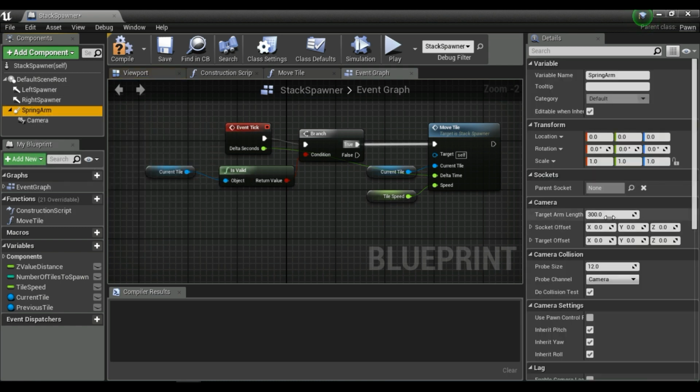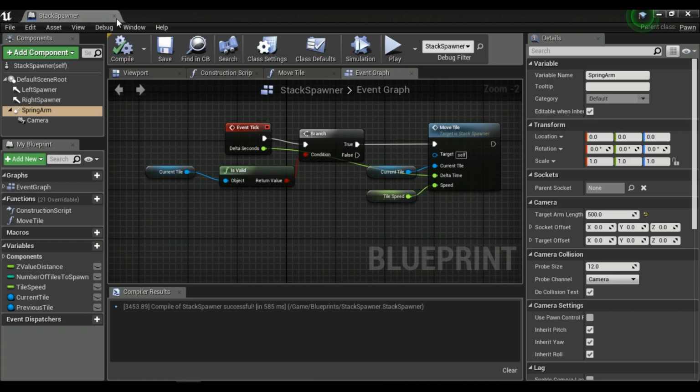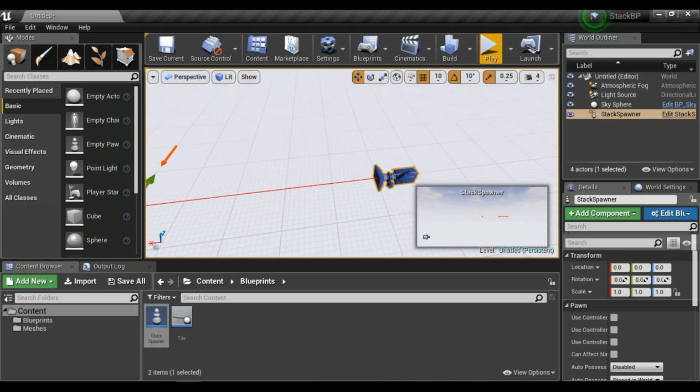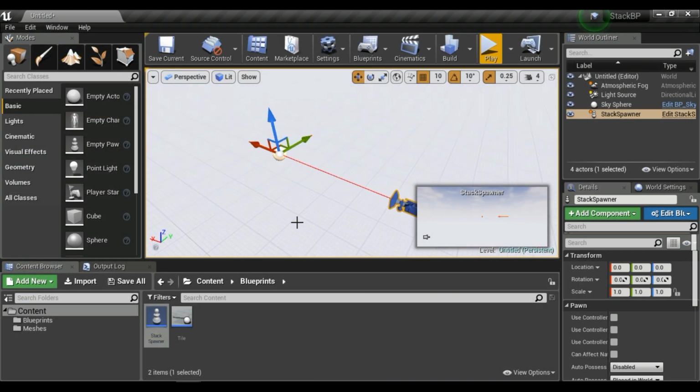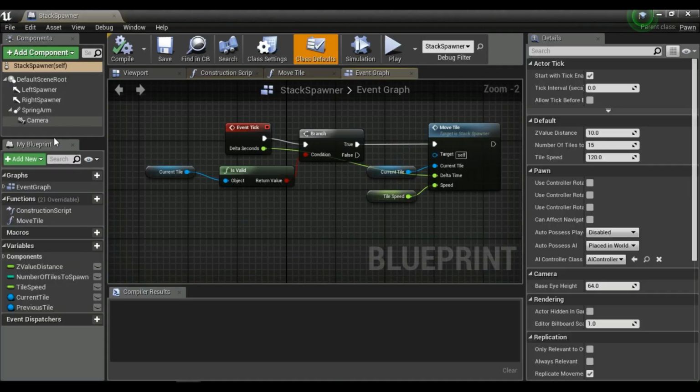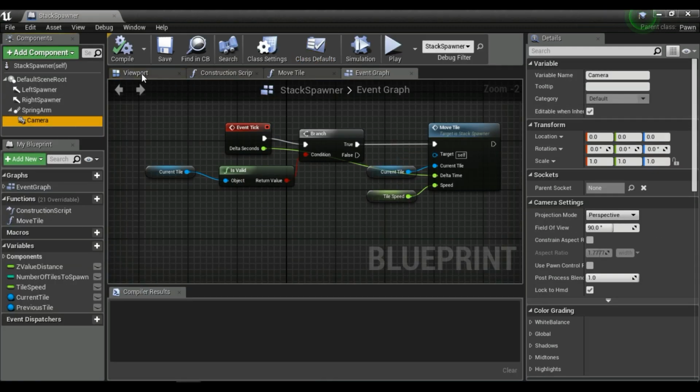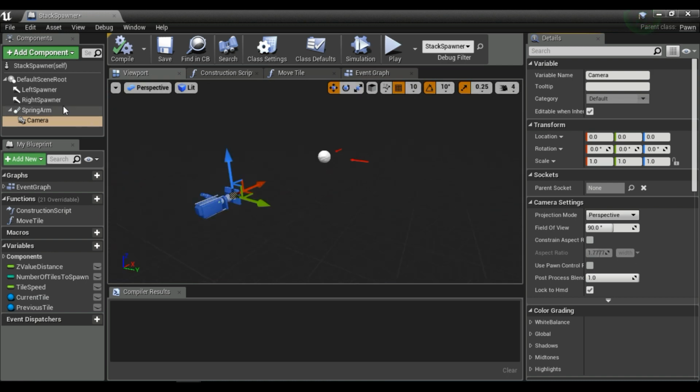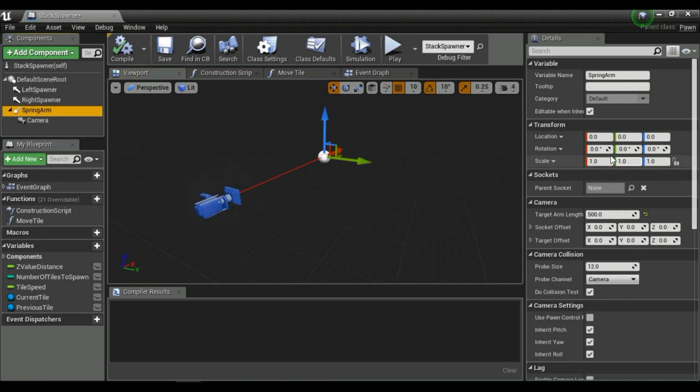So it will be in spring arm, we will say 500. Okay, let's compile, save, and we will see our spring arm camera. And we will go back to our camera in viewport. So in our camera we will go in our spring arm, and we will say let's rotate it.